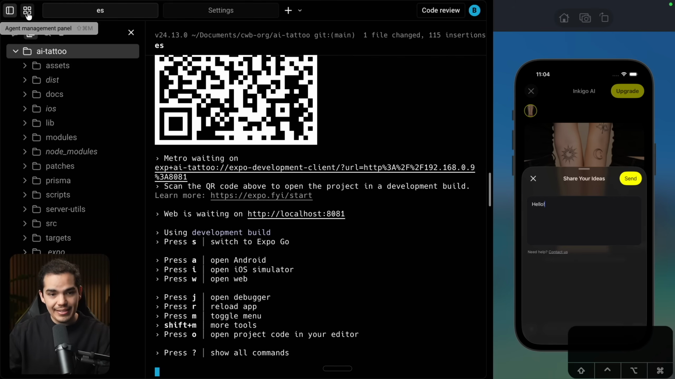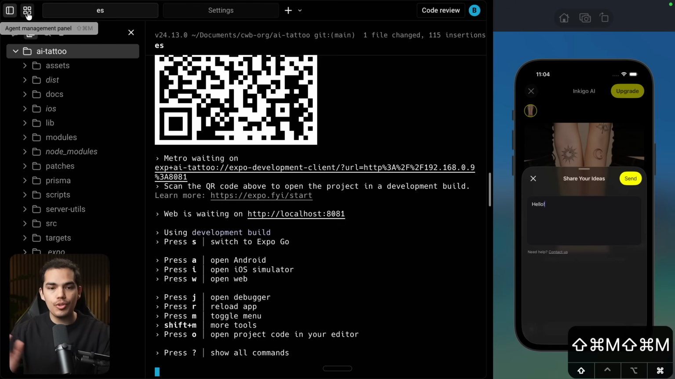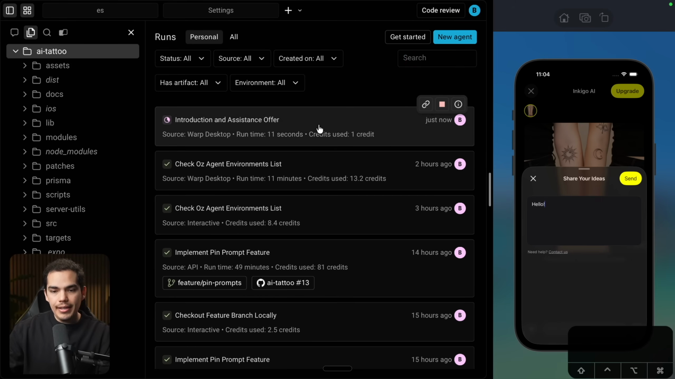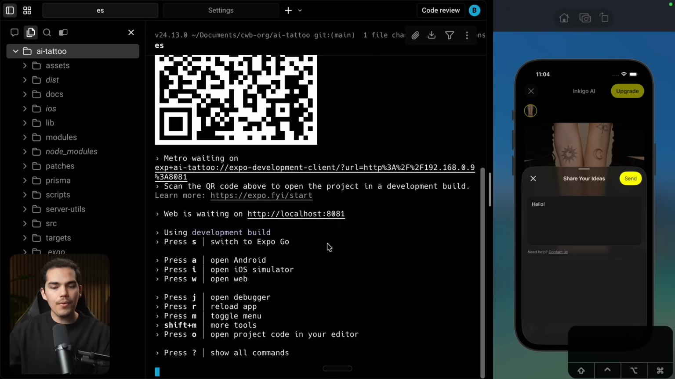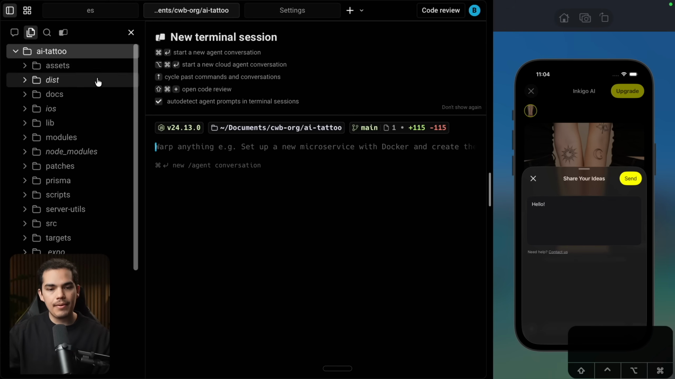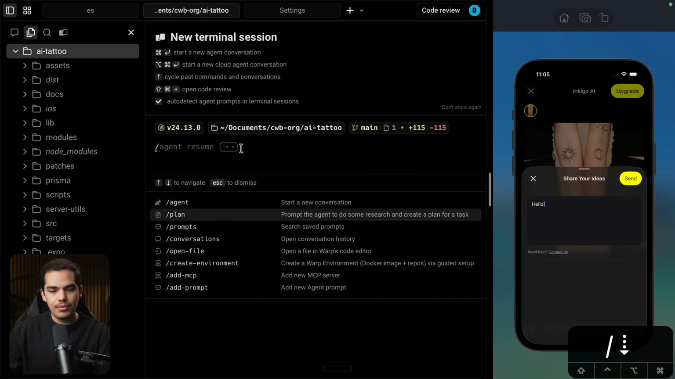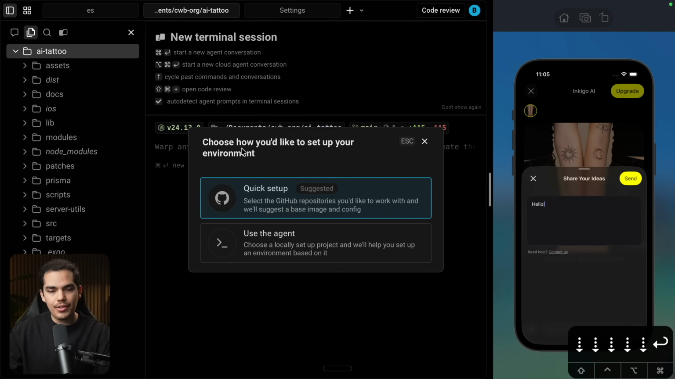Let's go back to the agent management panel, which we can also open with Shift Command M. This is a shortcut to toggle the view quickly. And from here, I can see it, I can stop it, cancel the task, as you can see there. Now I'm gonna go back to my project. Let's open a new tab within the same directory, and let's create a new Oz environment for my AI tattoo application. So let's do slash, and you're gonna see it right here, create environment.